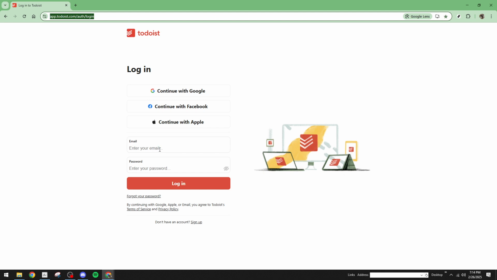It's important that this email is the one associated with your Todoist account to ensure you're logging into the right place. Following this, you'll need to enter your password. Make sure that it's secure, and remember, it's always a good habit to keep your passwords updated regularly.